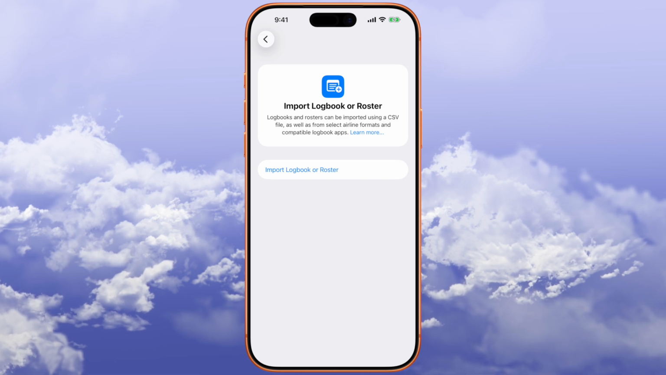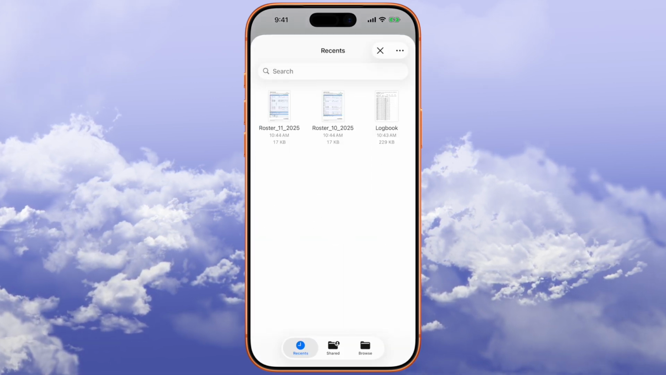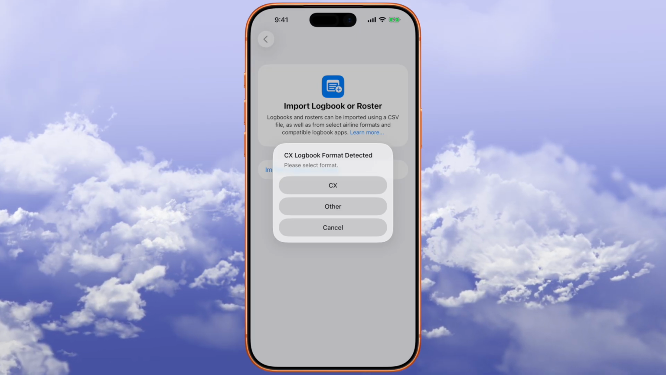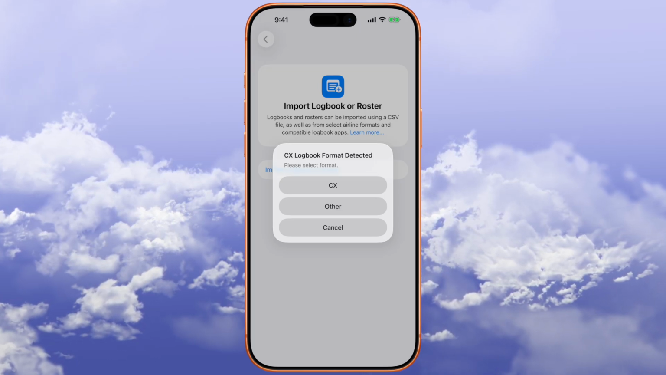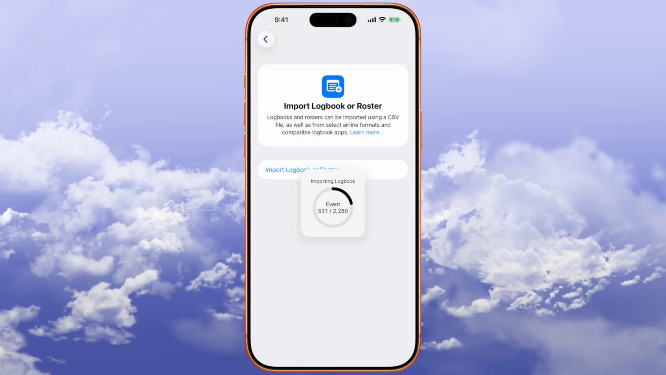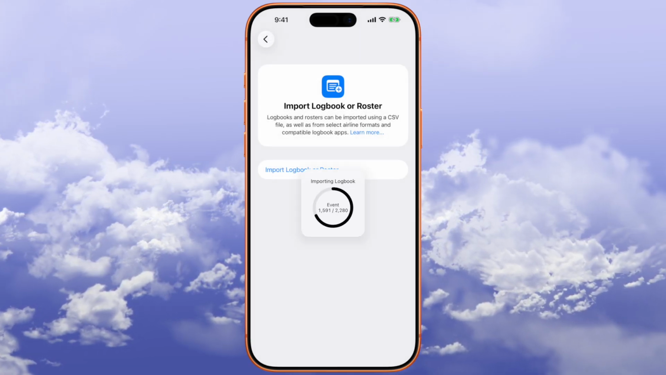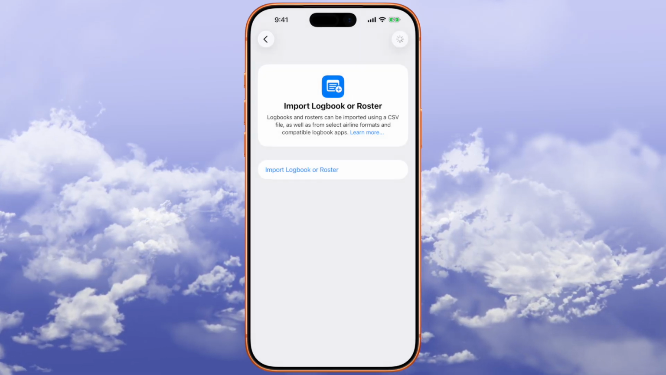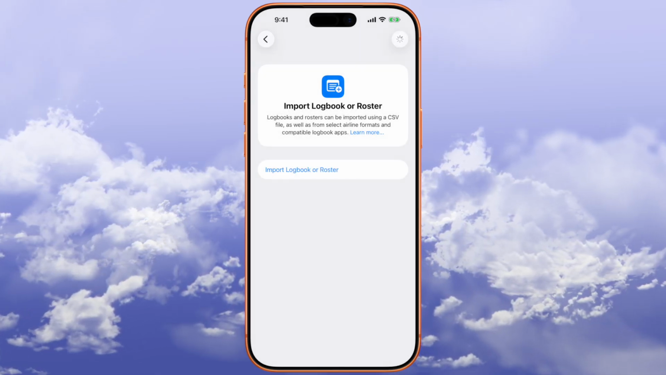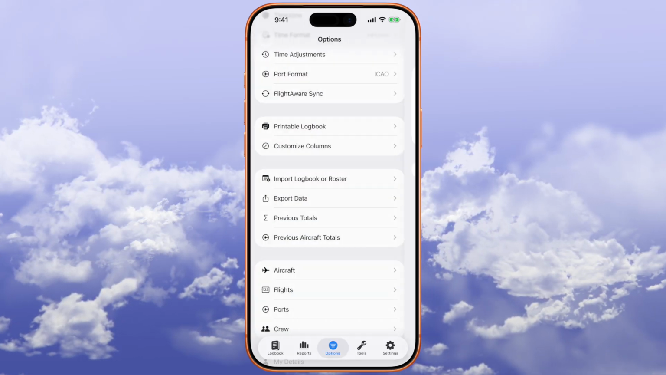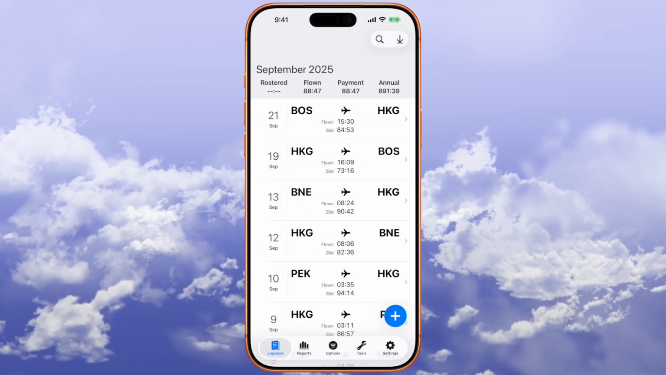When you're ready, tap Import Logbook or Roster, choose your file. If your format is recognized, you will be presented with an option to choose that format. Tap the recognized format and the app will extract and import your data. The sync indicator at the top right shows that your data is being synced to the server. Now switch to the Logbook tab. You'll see all your imported flights.